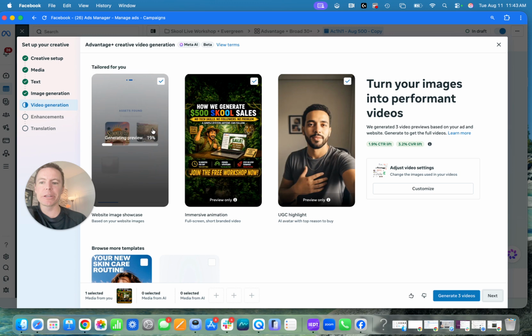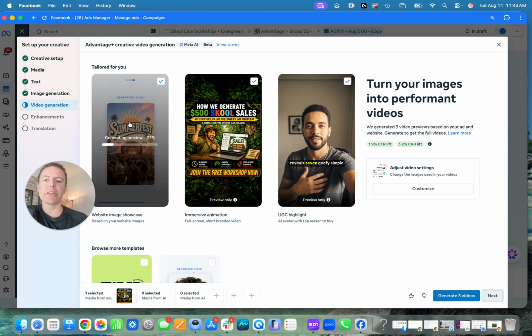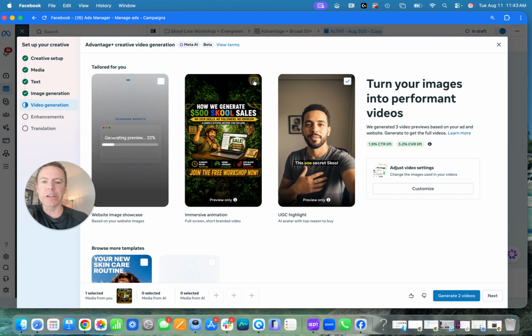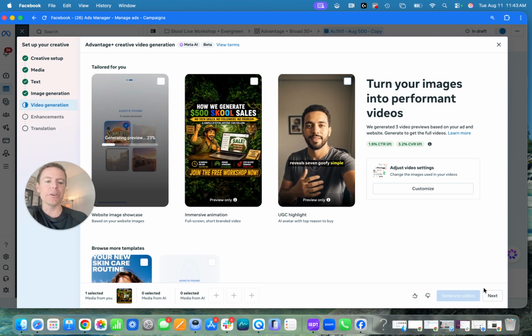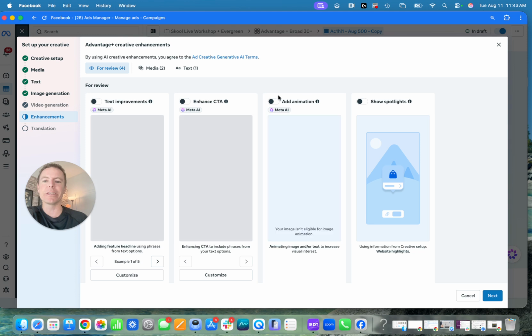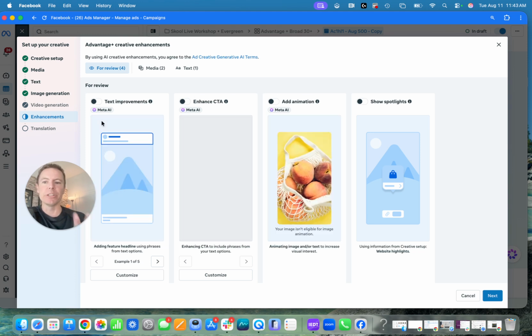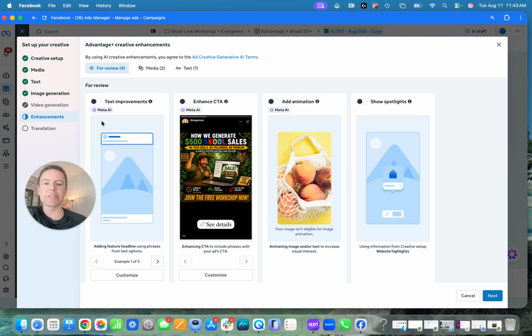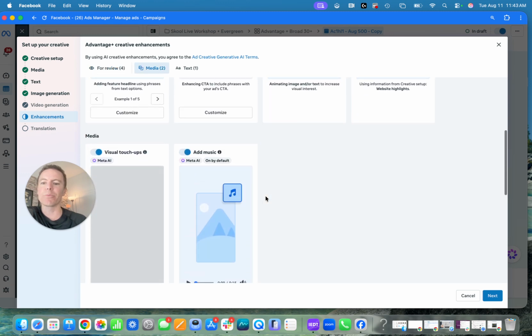Now again, here we go with Meta. It auto turned on all of these suggested videos, so I'm going to have to uncheck all of those and go to the next screen. So again, don't leave this stuff on, guys. When you get to Advantage Plus Creative Enhancements, I almost always leave all of this stuff off, because again, it's going to want to try to do all these things. You won't know what's working or what's not.